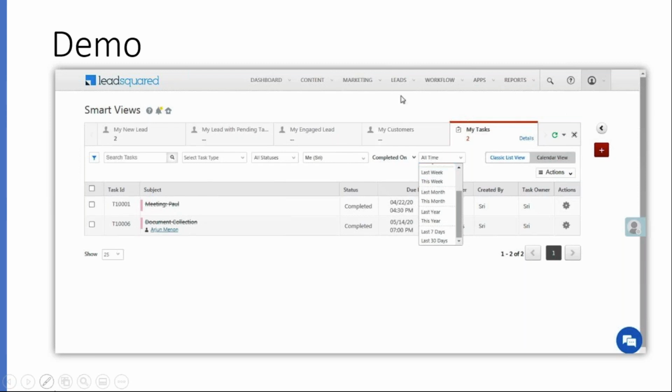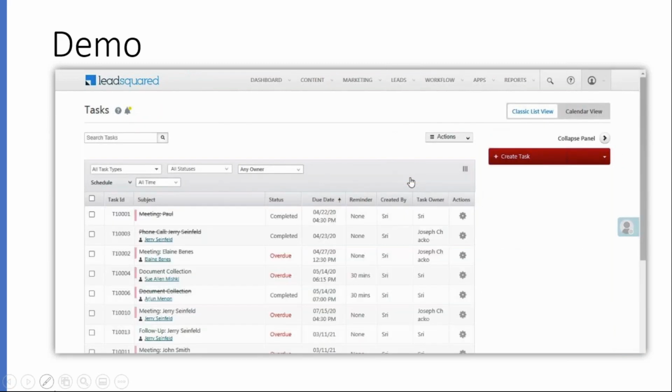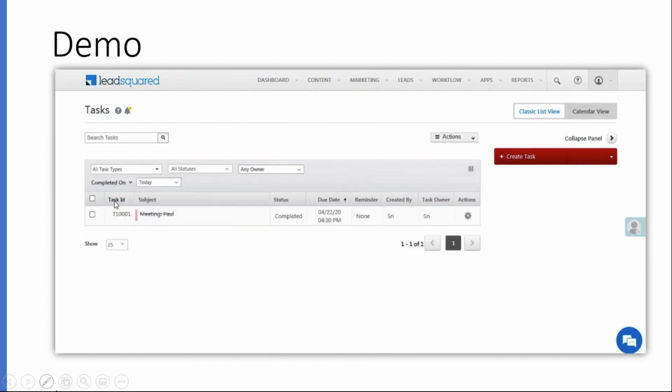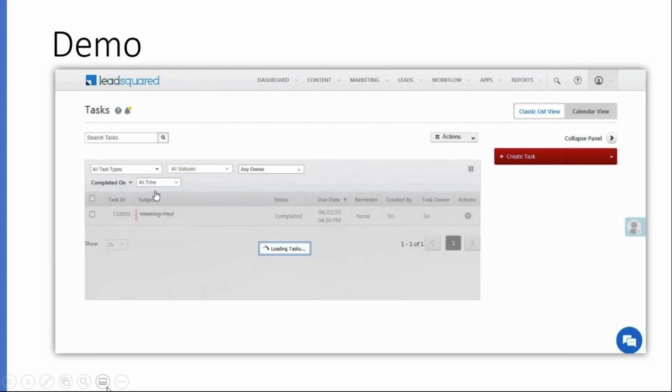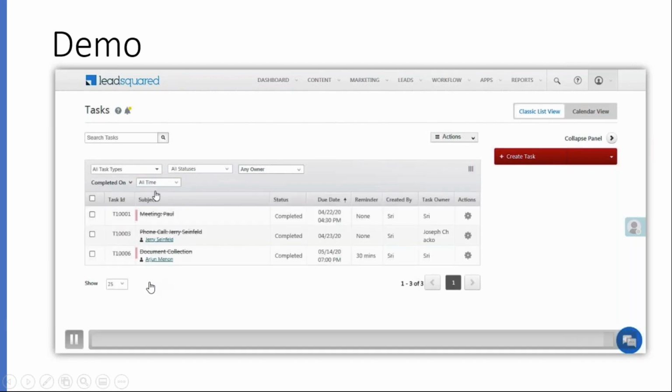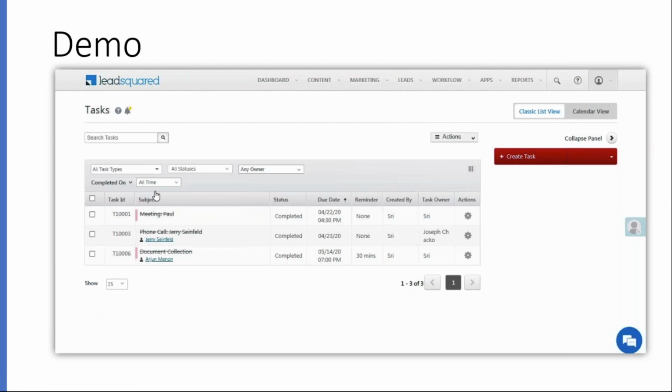This same filter is available in manage tasks. Go to the task grid in manage tasks, and in the same drop down where schedule appears, select completed on, and select the date range that you wish to filter the completed tasks. This will be helpful for managers to track the tasks that are completed, and it can be used along with the other filters on the task grid, to filter with multiple conditions.